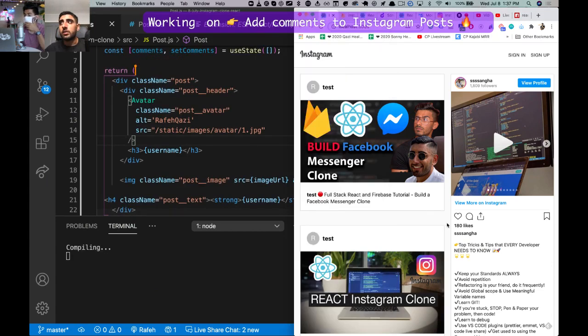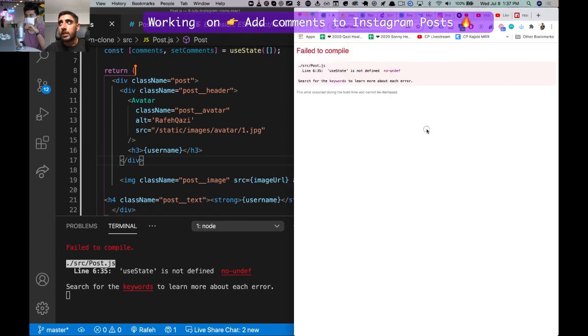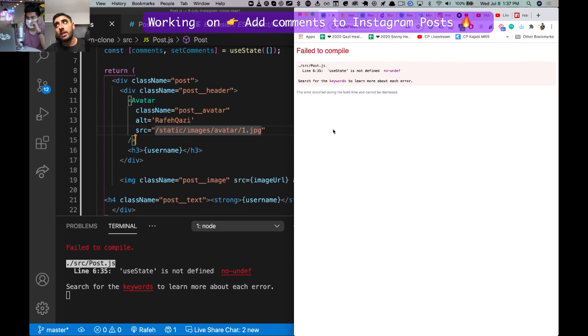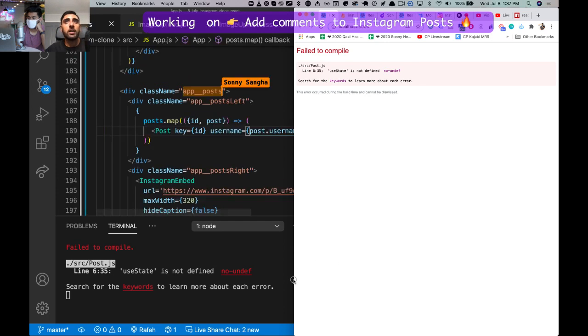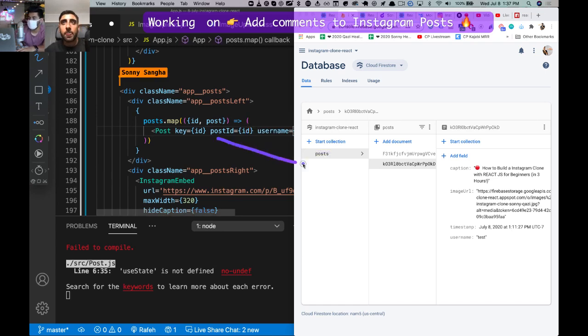Actually, we need to do two things right now. In order to have comments on a specific post, we need the individual post's ID, so that we know which post we're actually looking at. Right now we pass in a key. What I want to do is pass in a post ID as well, because you shouldn't actually reference the key as a prop. You want to be able to get the specific ID for a post and then add a comment to that.